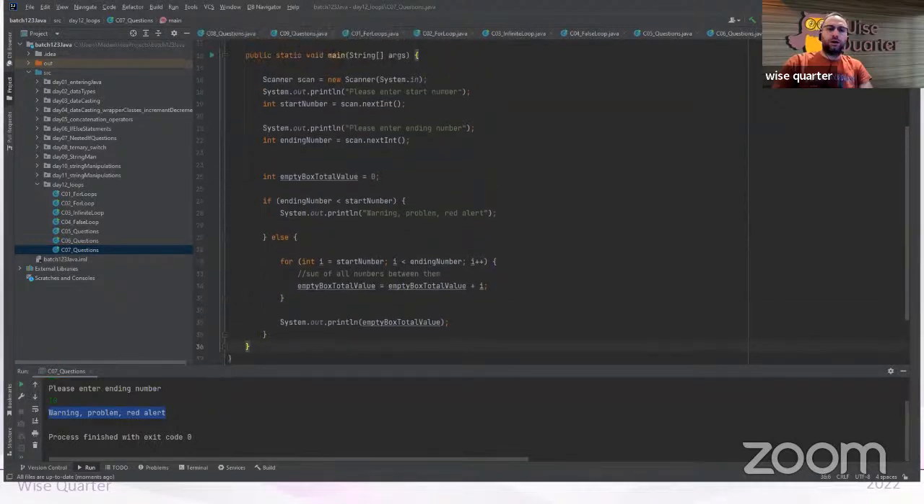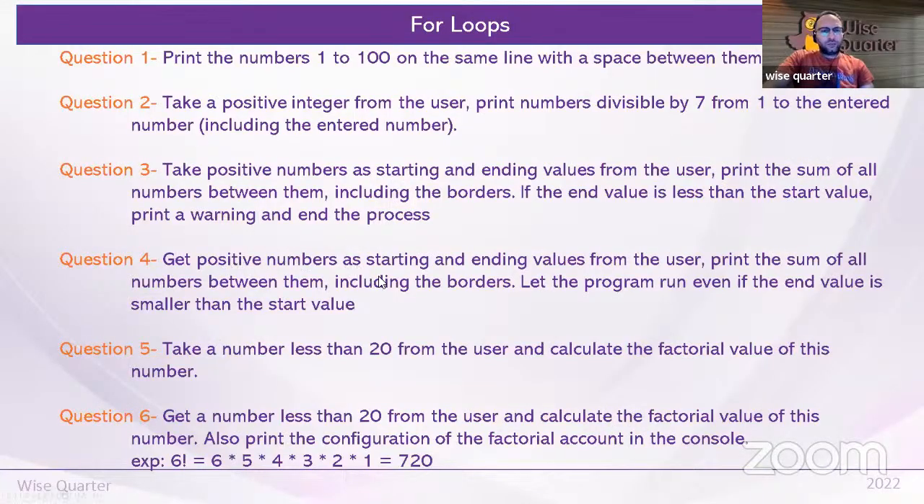So let me check the places for a question. Then I will continue. Okay, let's try to solve another question. Get positive numbers as starting and ending values. Oh, we did this one, right? Oh, no. Sum of all numbers between them, including the borders. Oh, okay, it's not very important.